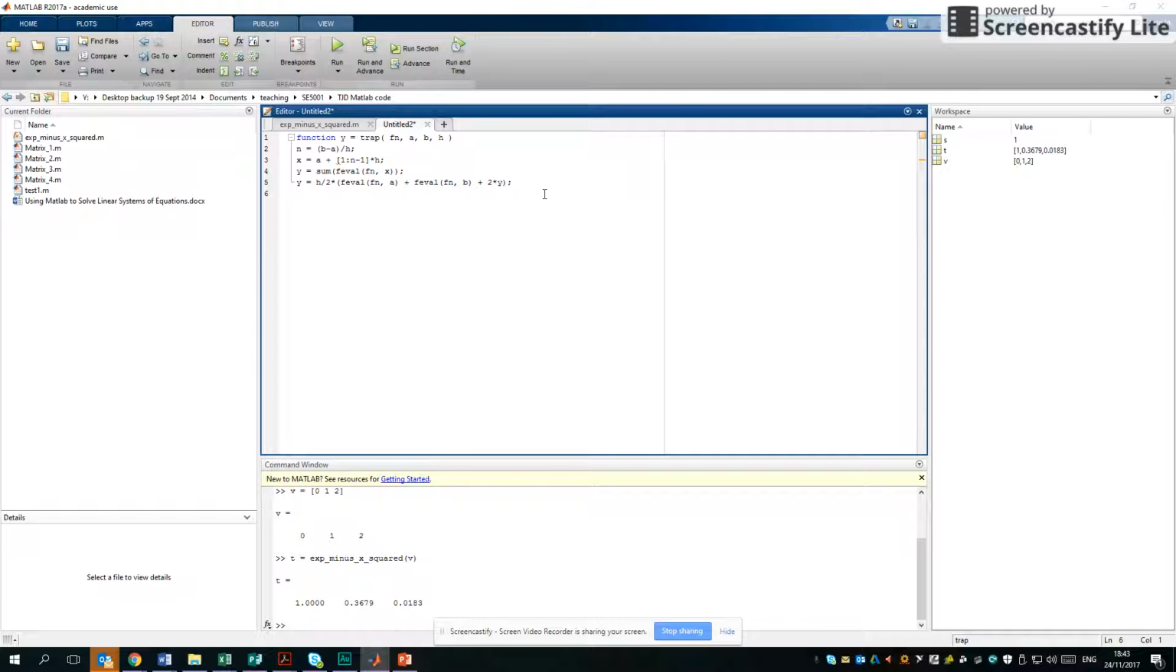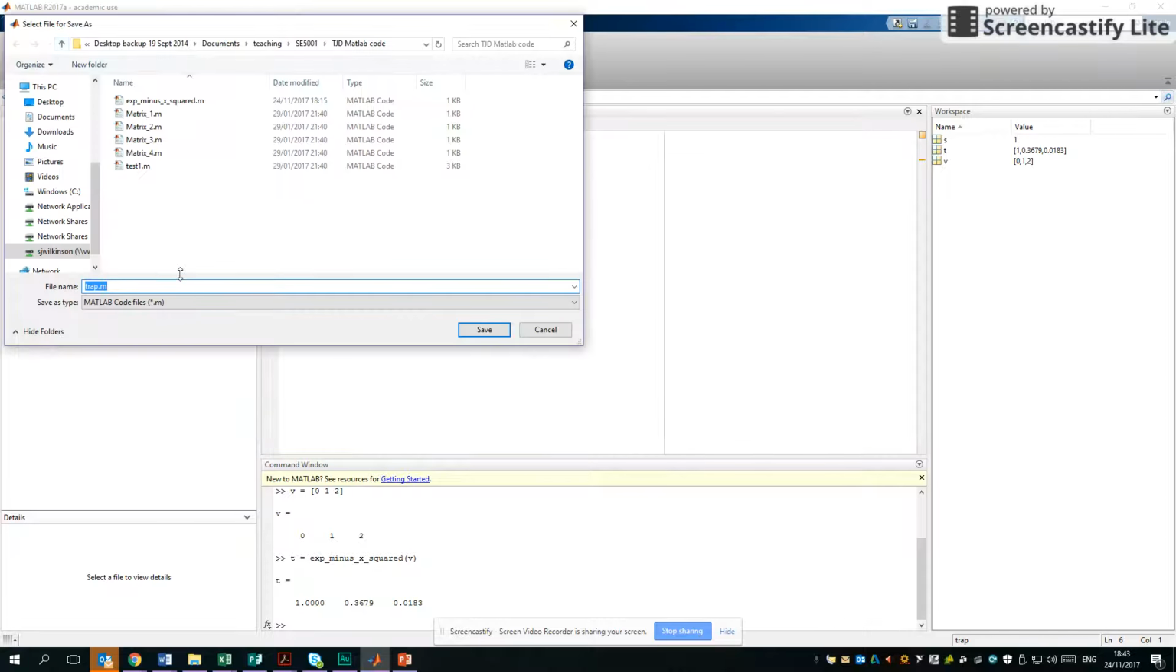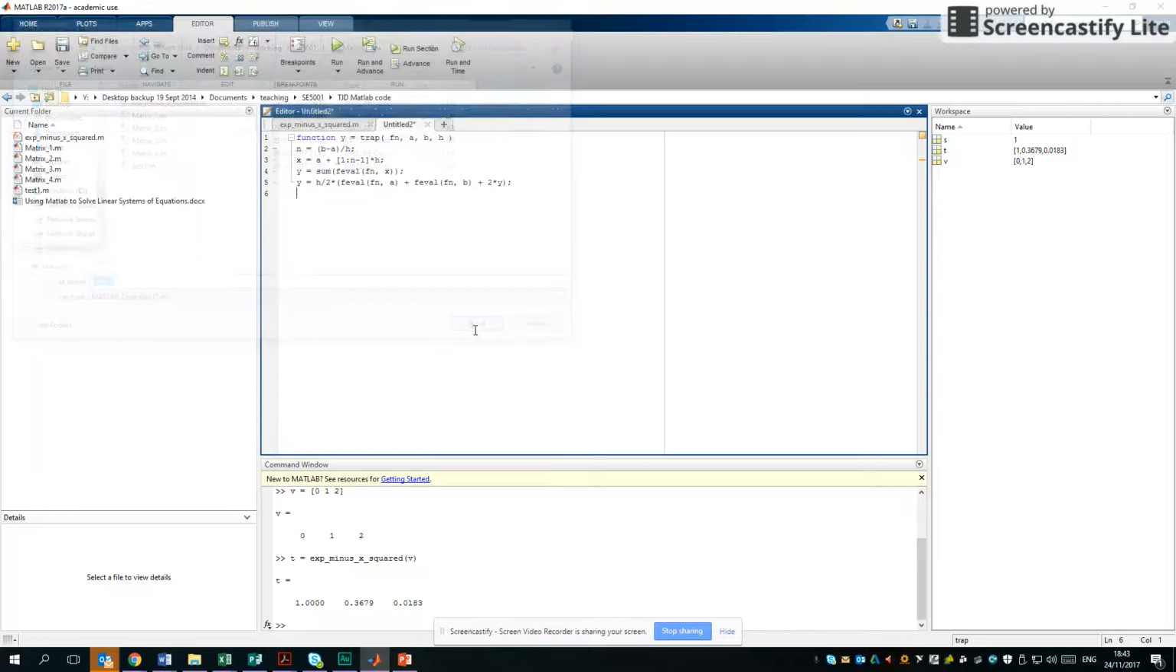Okay, so let's just explain what this function is doing. Well, first of all, let's save it. So when we save it, remember, the default will be that it'll save it in a file name equal to the function name, which in this case is trap, short for trapezium. So I'll do that. I'll just hit save, and it's saving it as an M file of the name trap. And now I can run this function. But let's look at this function first.